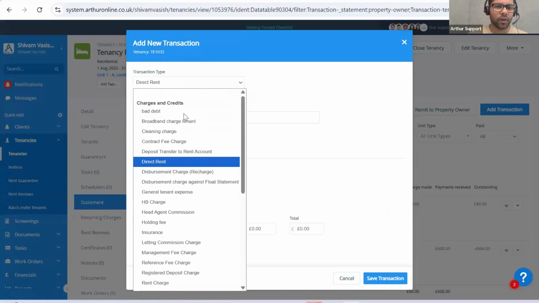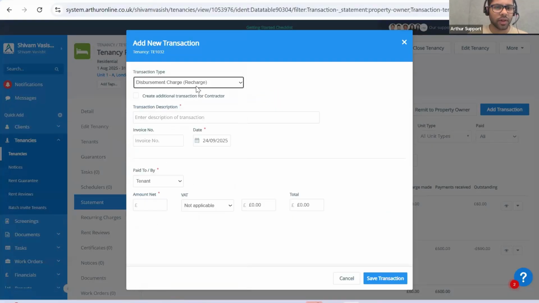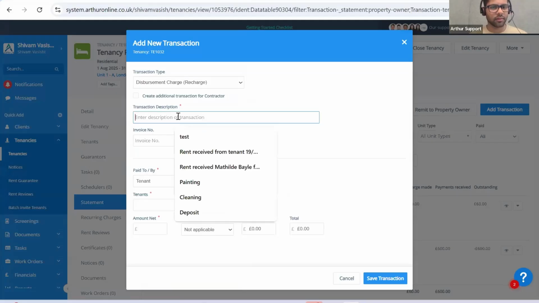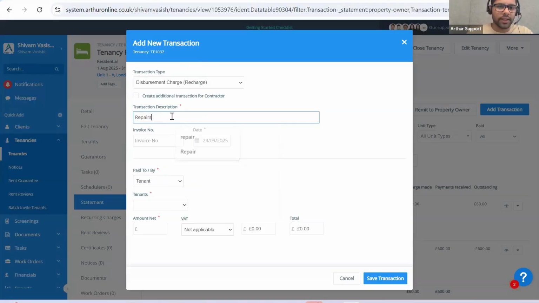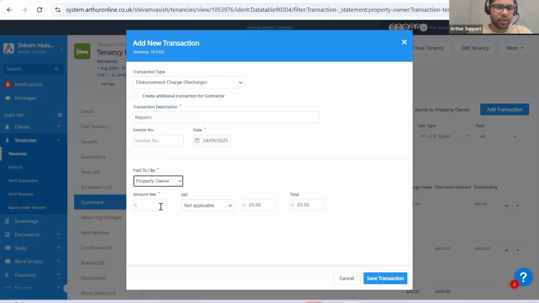The default one-off charge we have is a disbursement charge recharge. The reason it's a disbursement charge recharge is because a charge is raised for the contractor and then you're recharging the landlord for that work. So we're raising a charge for the landlord. So we're charging the landlord £50 for the repair.